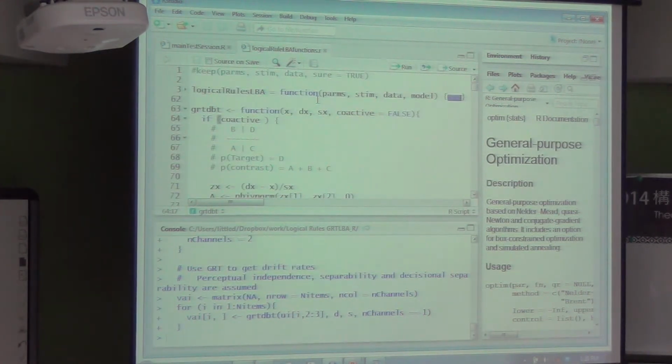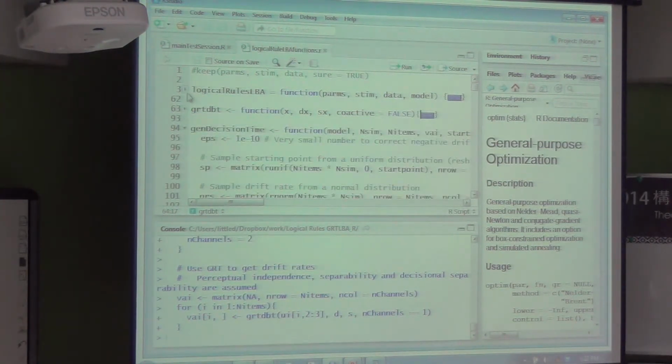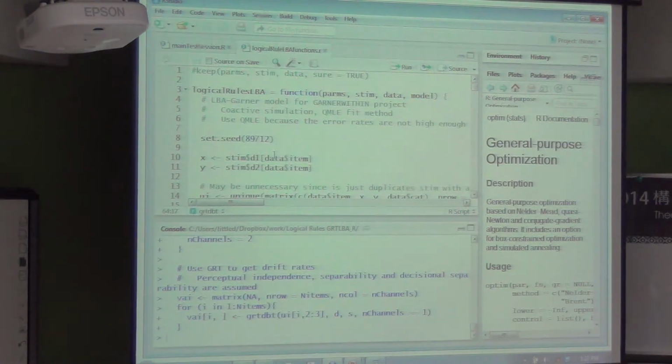So that gives us an estimate of what proportion of these distributions fall in each of the areas represented by each of our categories. We're going to use that information then to form the rate of processing in the linear ballistic accumulator, and from the linear ballistic accumulator, we're going to sample decision times.